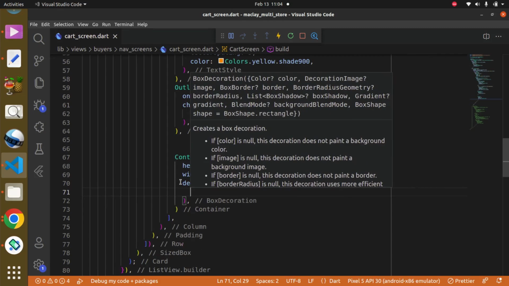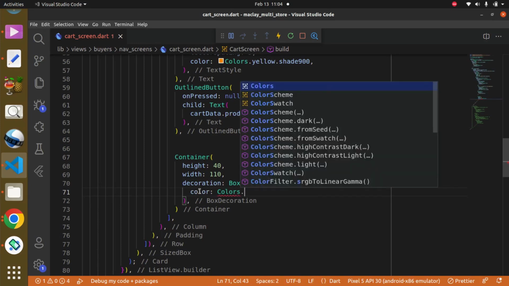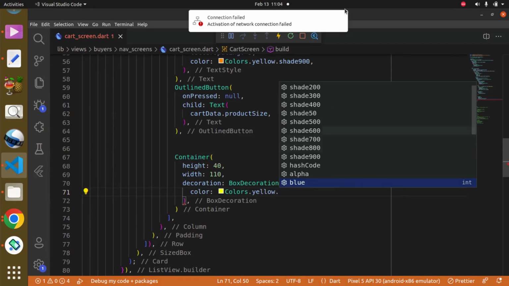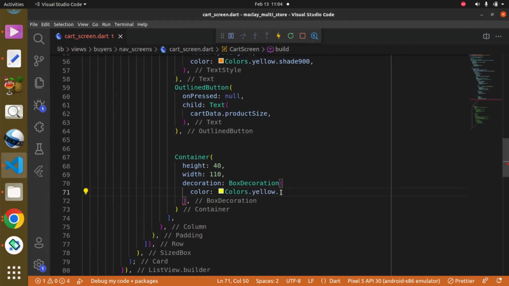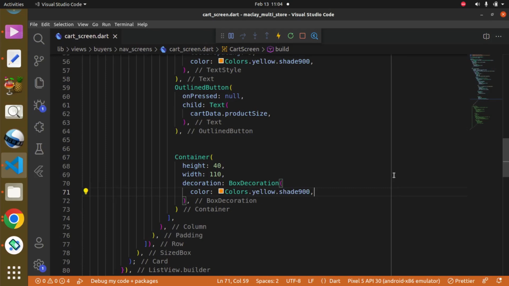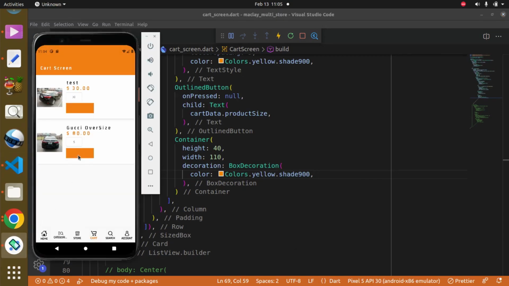Now, as you know, within the box decoration class, it has this property known as color. And we can say Colors dot yellow, and we can give this some shade of 900. Okay, sorry for that. Just going to get rid of this. Colors dot yellow, then shade of 900. Add your comma, and use Control and S to save, and you should see it. Okay, great.